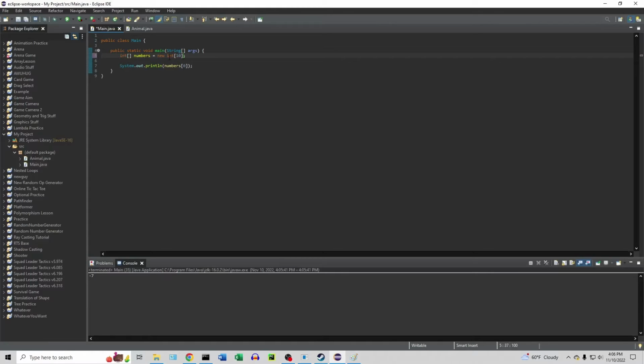All right, now we have 10 numbers. If we run this code now, it's going to be a 0 because it defaults all integers to 0. So it doesn't matter if we do index 6 or what, all integers are defaulted to 0. And so we should give it values though.